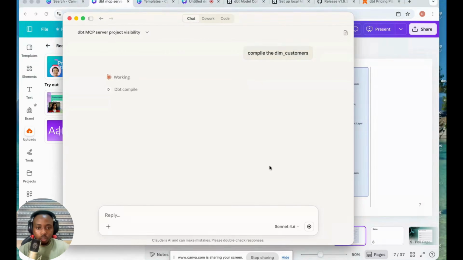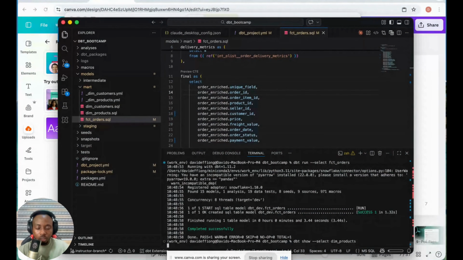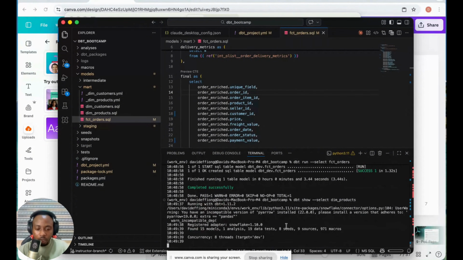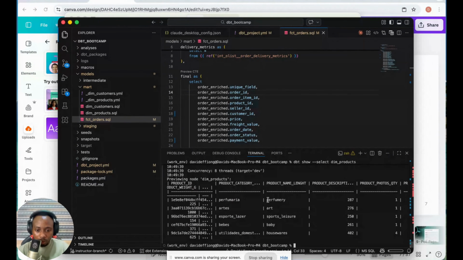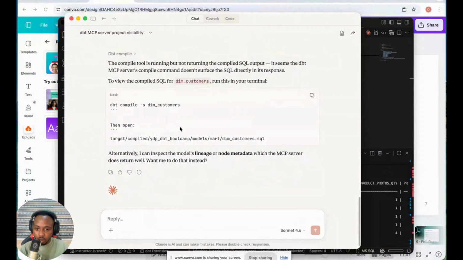Okay, I was going to see the product category to see what's there, so I can just give our MCP server a text to SQL question. Okay, we can do products. Where's the products? Product name length. Let's do product name length.